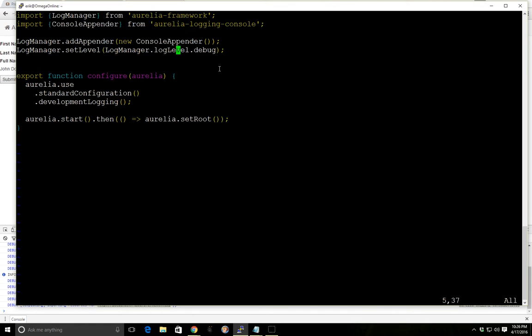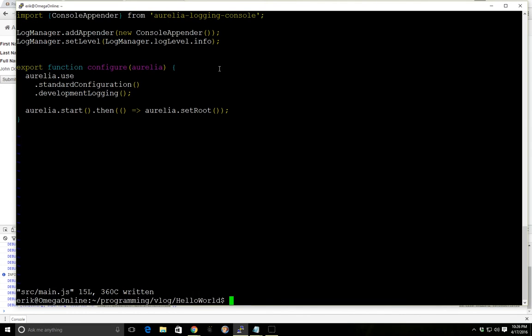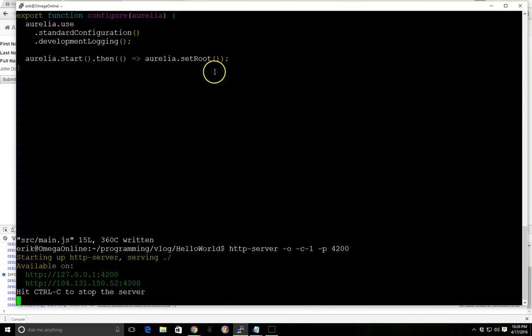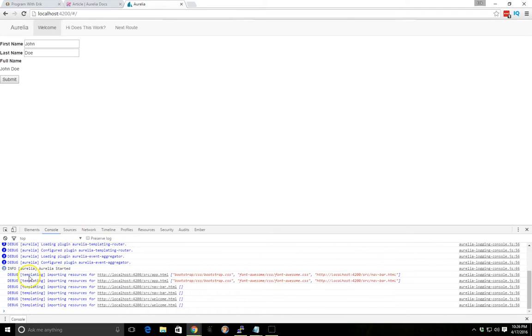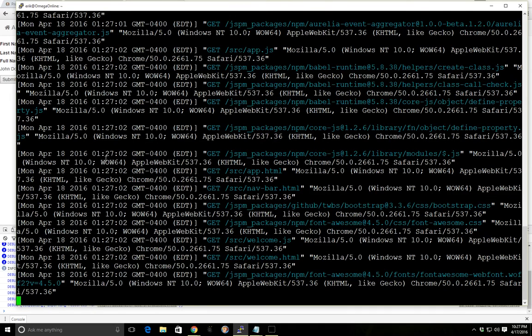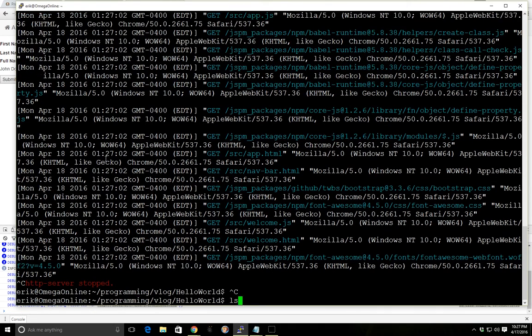And we can actually change that. So let's say we didn't want debug, we wanted just info. We'll change it to info. We'll restart our server. And as it loads, you'll notice that we have two of each, because now we have the debug and info loading. So let's change one thing here.